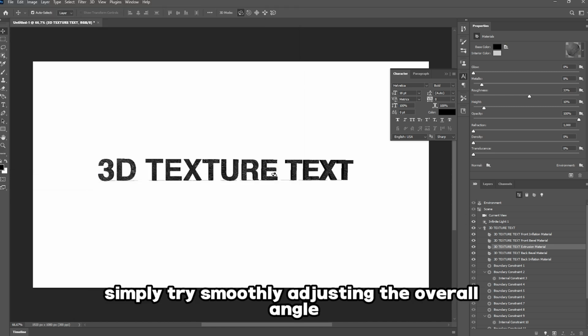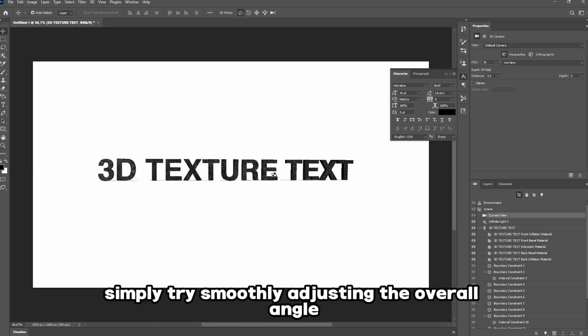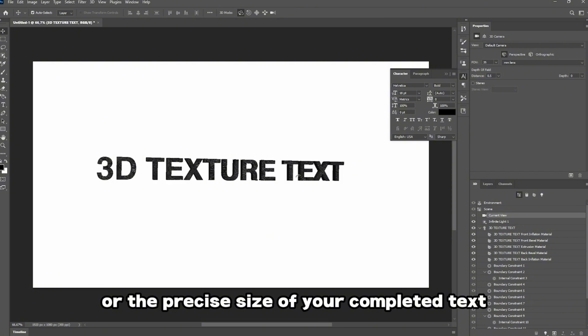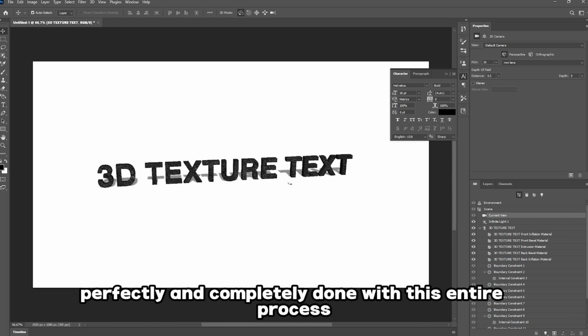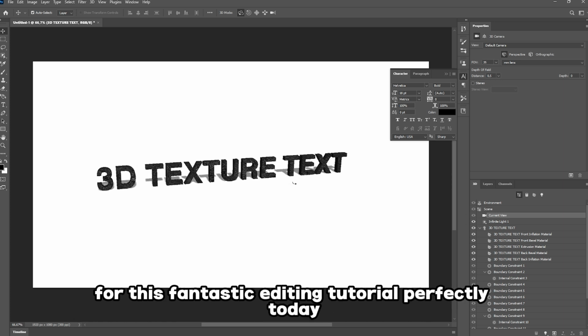Finally, simply try adjusting the overall angle or the size of your completed text, and you are done with this entire process for this editing tutorial today.